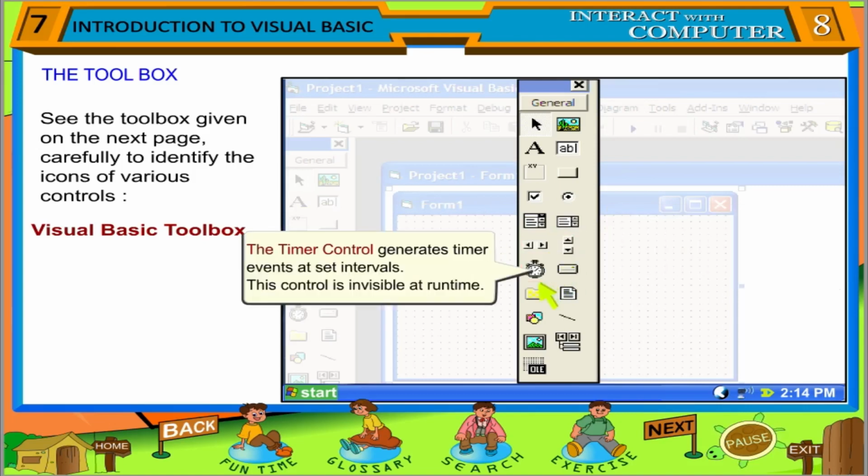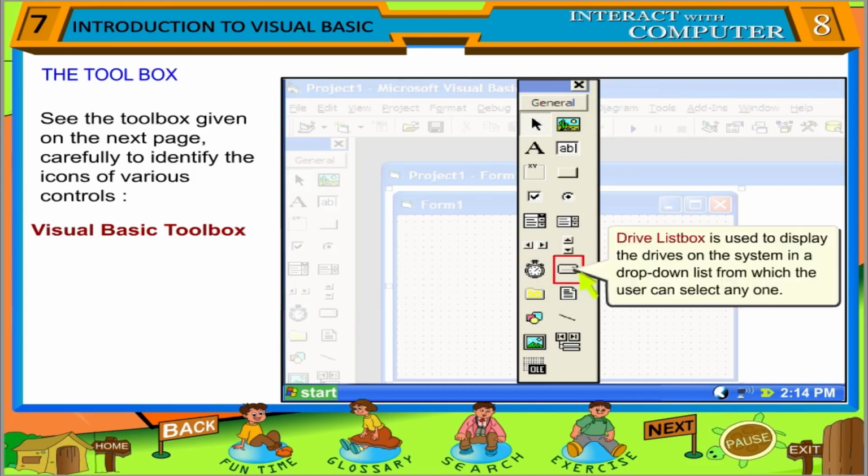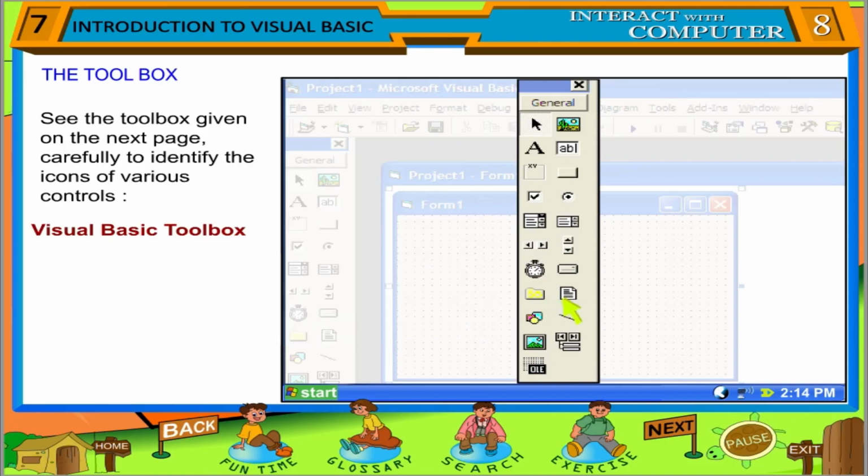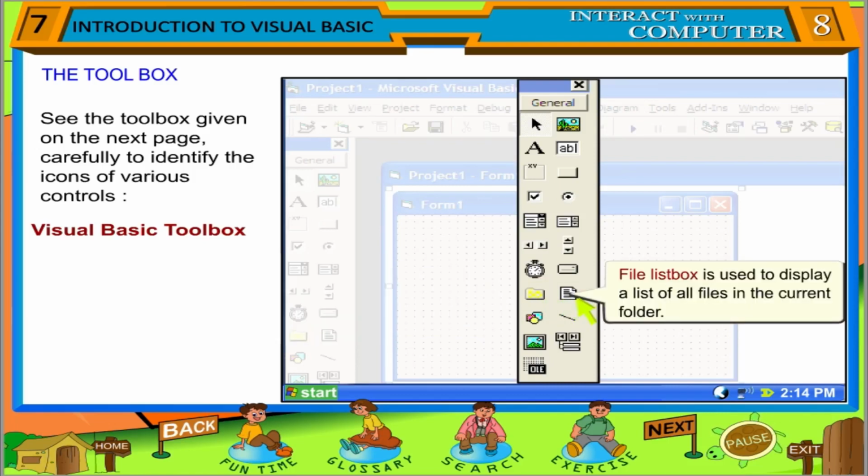The timer control generates timer events at set intervals. This control is invisible at runtime. Drive list box is used to display the drives on the system in a drop-down list from which the user can select any one. Dir list box is used to display the list of all folders in the current drive and lets the user move up and down in the hierarchy of the folders. File list box is used to display a list of all files in the current folder.